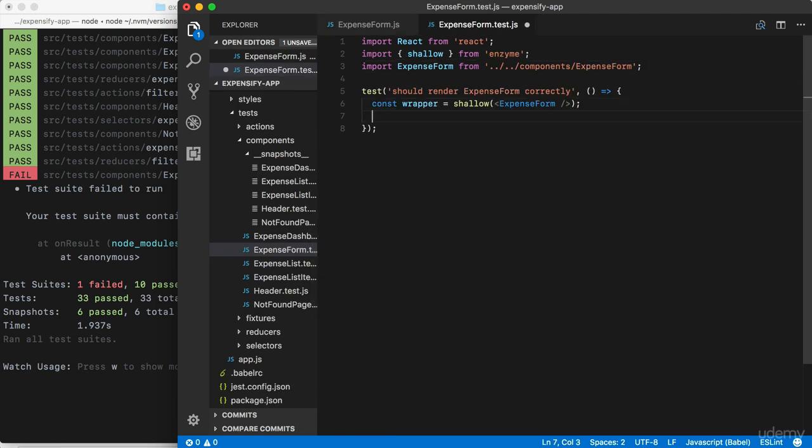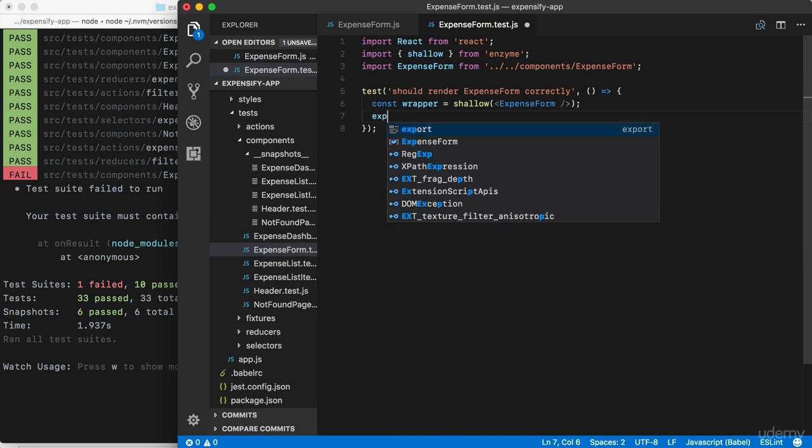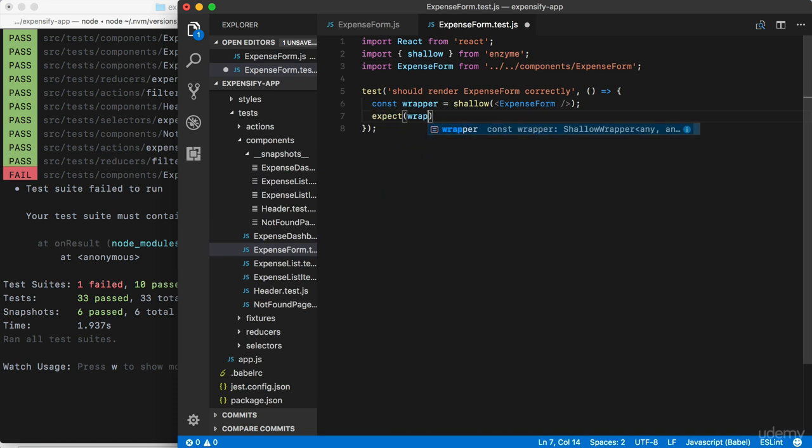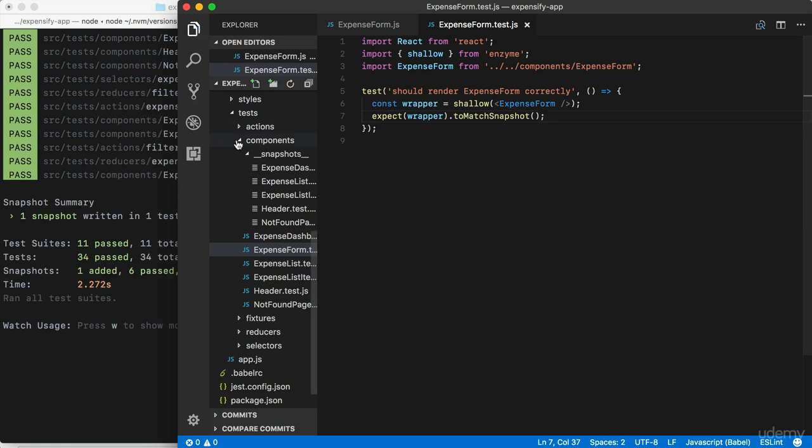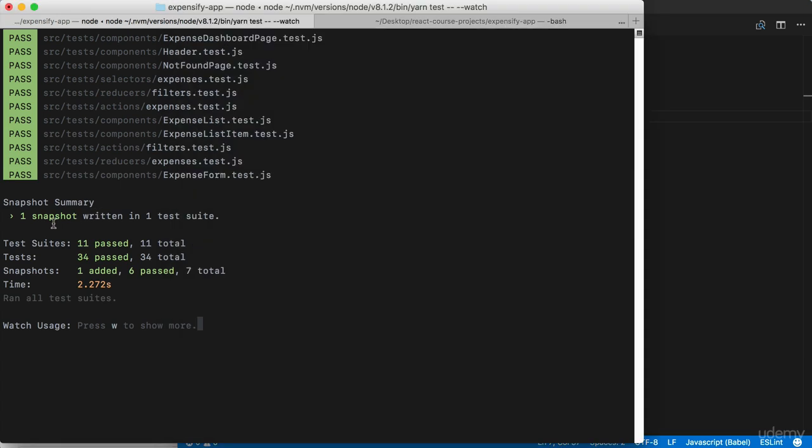The rendering is in place, and now we can just actually create the snapshot. So I'm going to expect something about that wrapper. I'm going to expect it to match the existing snapshot. Now in the past, the first time we've ran our tests, it's always worked. And if we do that, we see the exact same thing. One snapshot written in one test suite. But we actually have a problem.